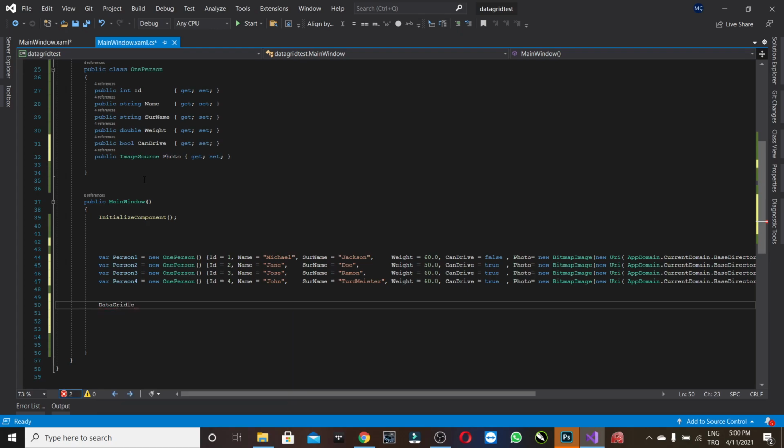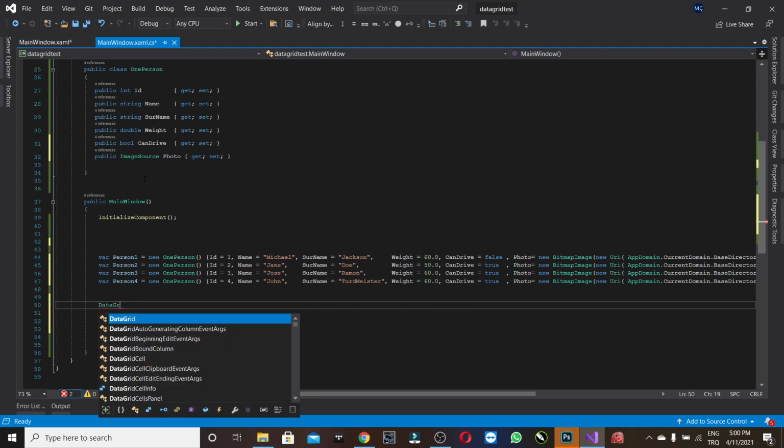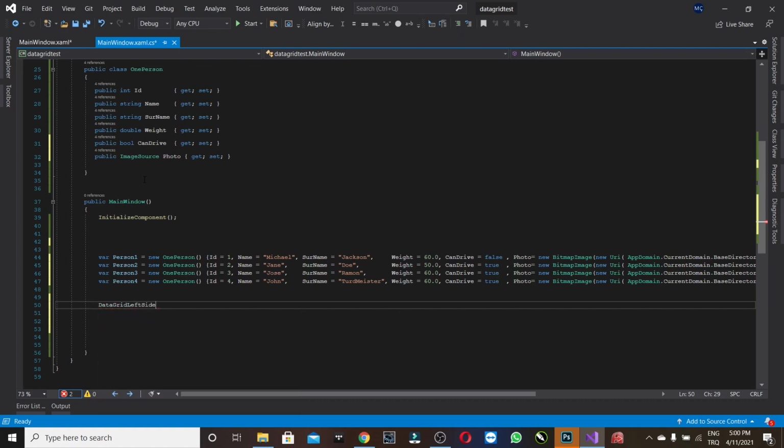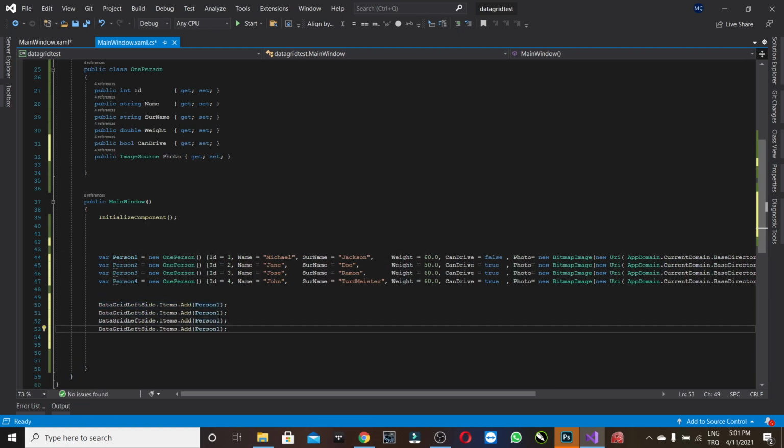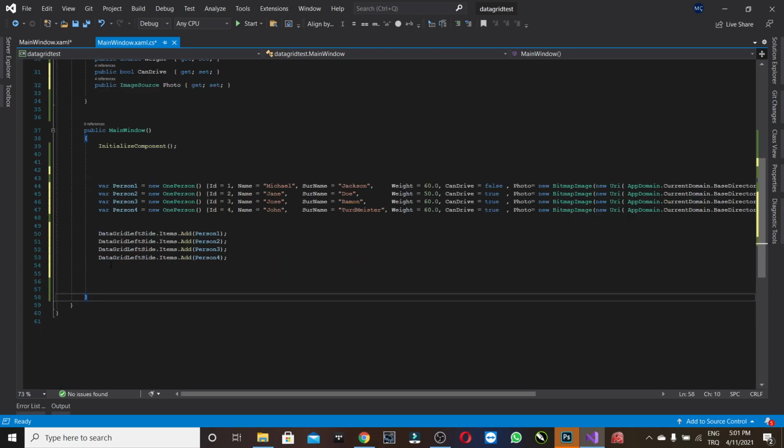Datagrid left. What was our Datagrid name? Left side dot items dot add. You can either add them like this, person 1 2 3 4, or you can make a list and make it in item source.